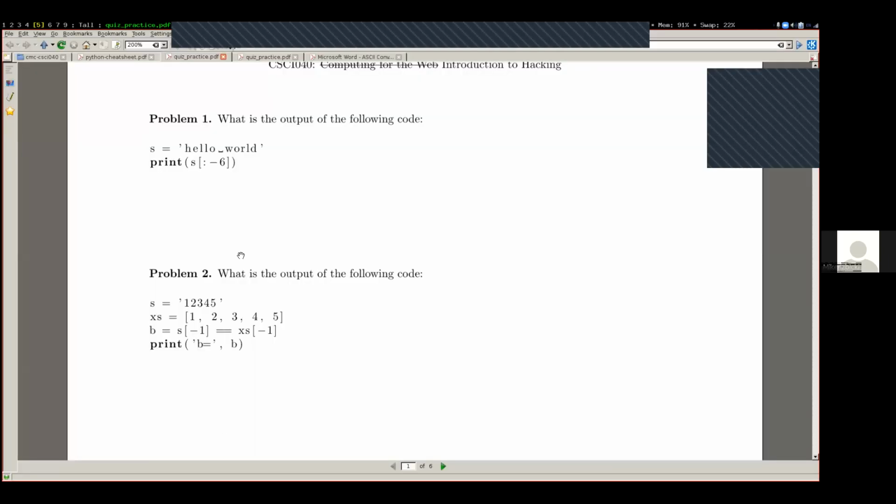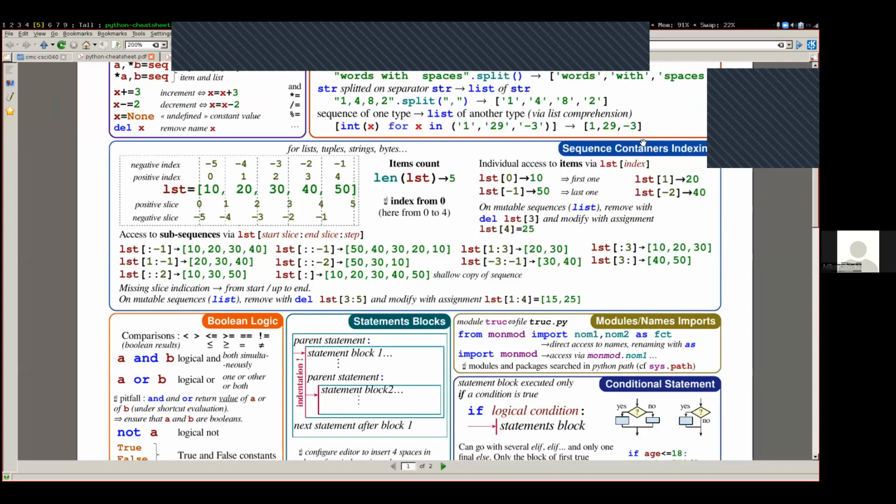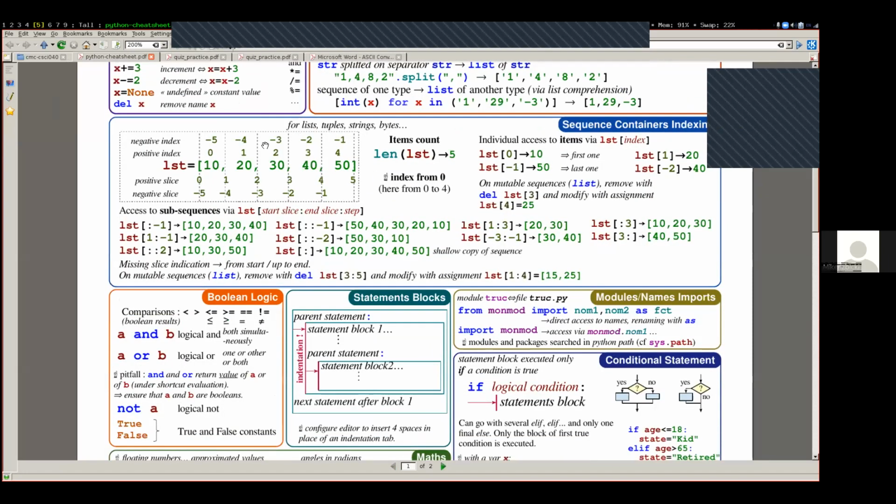So in order to be able to predict on a problem like problem number 1 up here, how these slices are working, you should use the sequence containers indexing box up here to remind you that you start at -1 from the right, going smaller and smaller to the left, or 0 is the leftmost one. Any questions so far?